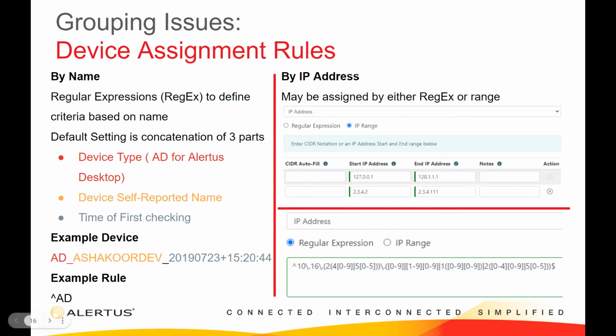So all of this is to say, if you have devices that are in groups they shouldn't be, or are not in groups that they should be in, you should take a look at your device assignment rules. See what the criteria are for putting devices into groups, and see if you can figure out why your device doesn't meet those criteria. Is it outside of the range?